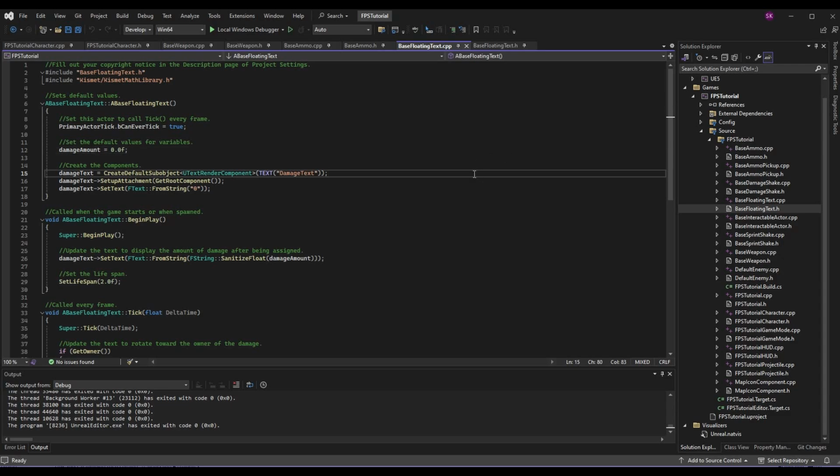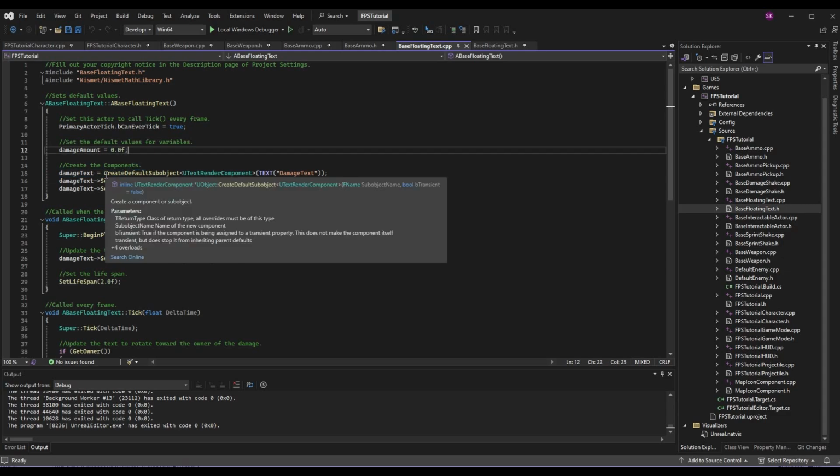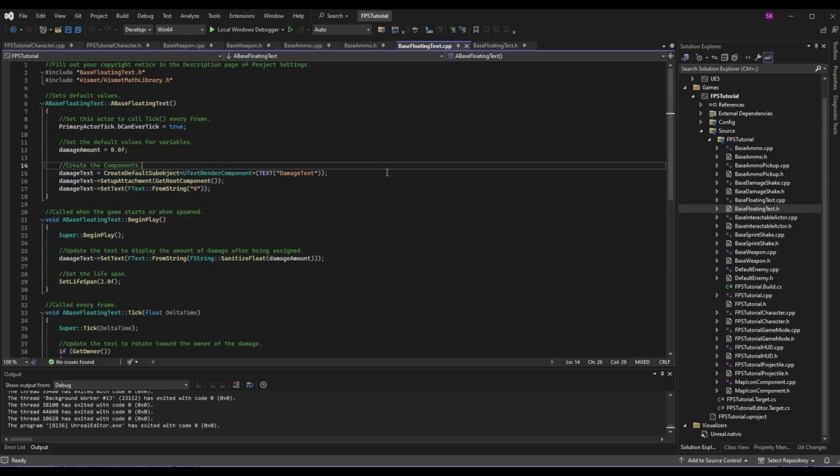At this point, we can create our component and actually attach it to the root element of our actor. And so to do that, we want to use our DamageText and set it equal to CreateDefaultSubobject. And this is going to basically make a component. If we were to have a blueprint class, you'd be able to edit it by clicking on it and seeing all the defaults. We don't have a blueprint class here, but really the same hierarchy occurs.